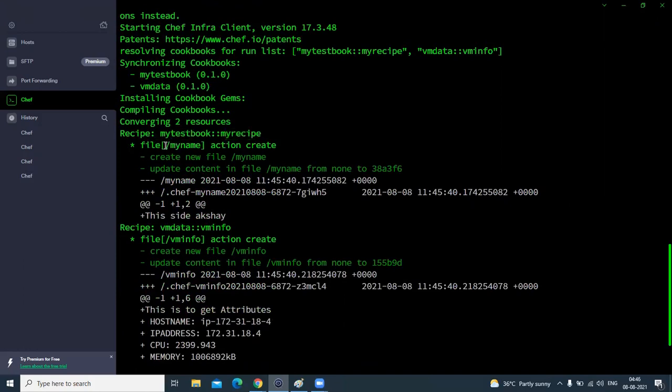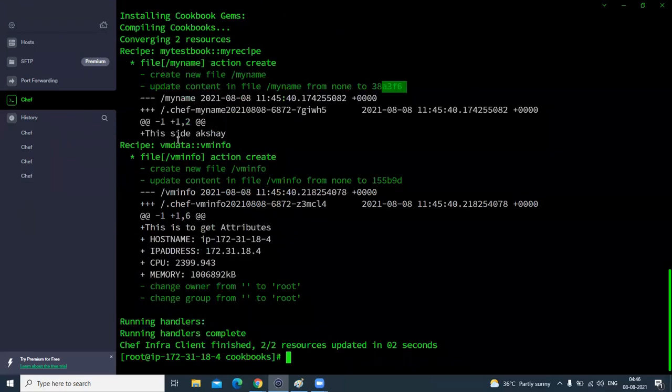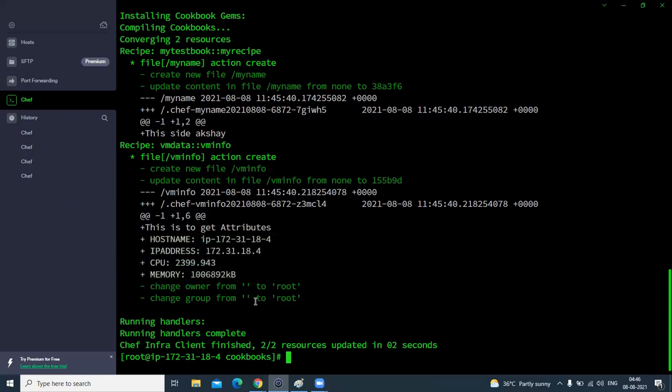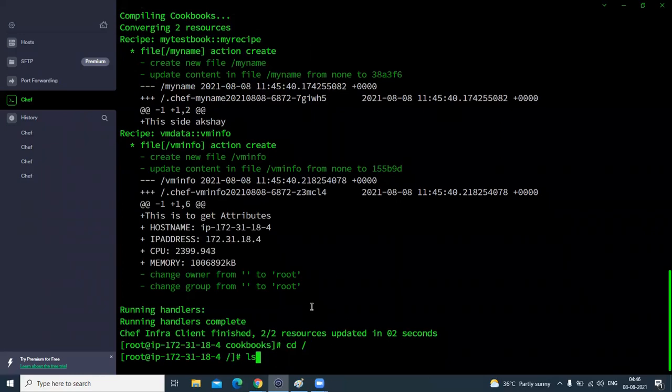The file named my name is created, and the content is updated from none to this. This is the code for the content, and the content is this side Akshay, and another recipe is run. Cookbook name is VM data, recipe name is VM info, and the updated content is host name, IP address, CPU utilization, and owner group. Let's cross check with this, and let's go back to the root and check with ls.